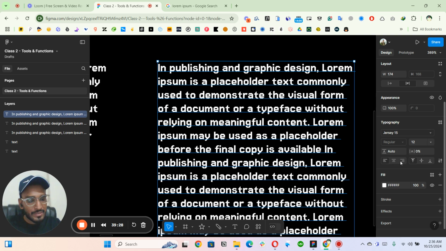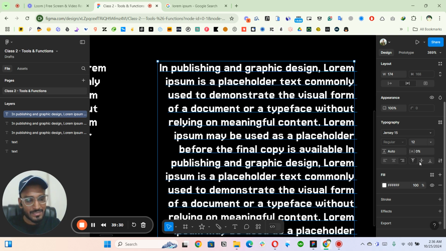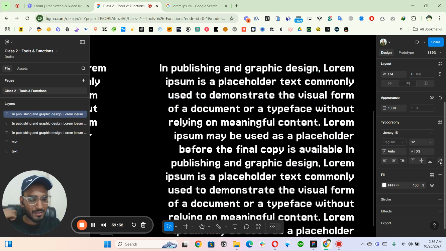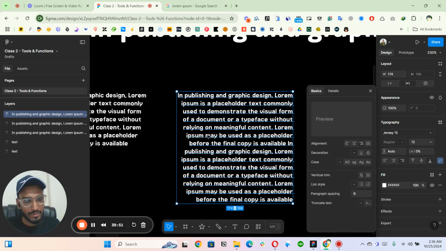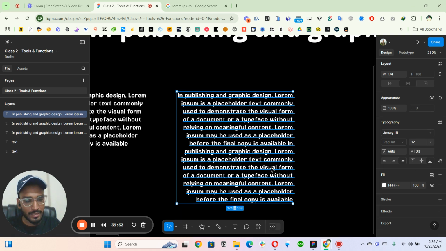Then we have these three things. These are the alignments, very basic. I'm not going to explain these things. We have a few advanced features related to typography as well. We will explain them separately, as I will be explaining everything separately with the proper tool as well. So we will discuss this later on, but for now, leave it. But yes, the basics are clear.